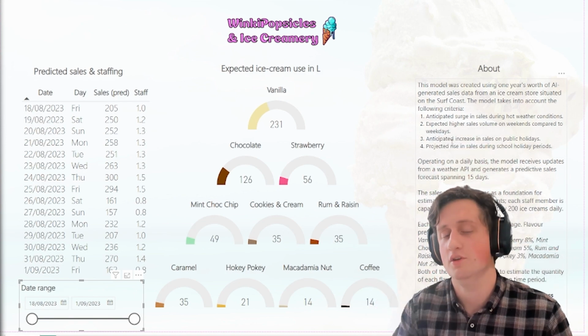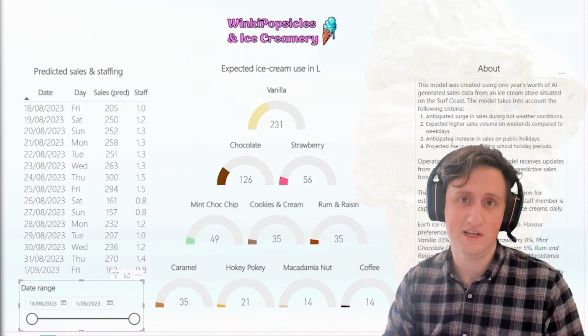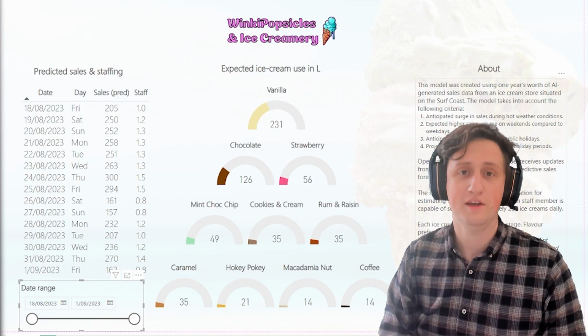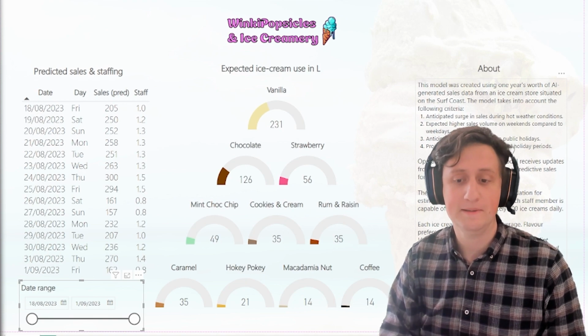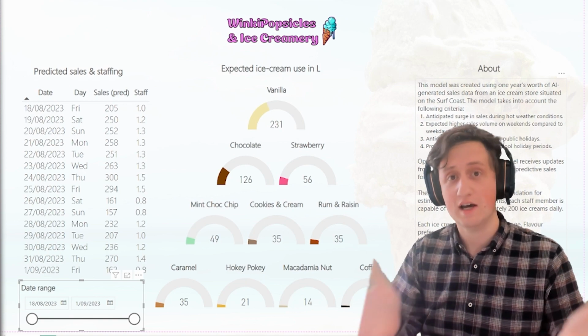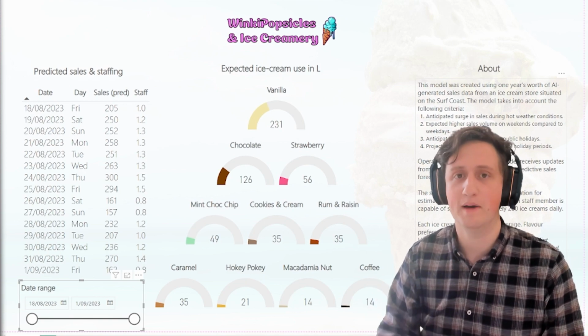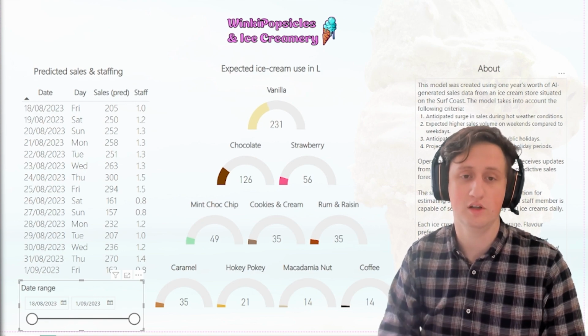Something like this would usually take about 1 to 2 business days to create, so it's quite quick. We can then continue to update the model when we get future data and make it more robust and hopefully more valuable to the client.